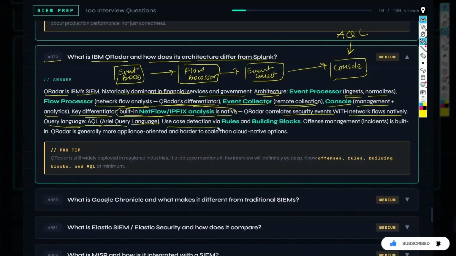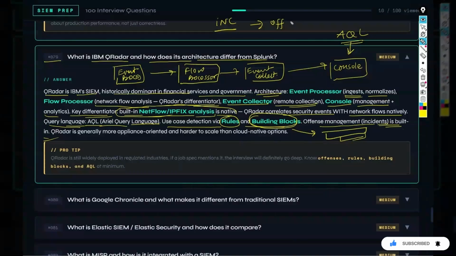And use case detection via rules and building blocks. So this is the thing that makes it different from others. So if you don't know how to write AQL or any query language, you can use the rules or building blocks to create your use case. And the offense management, like incidents, is built in. So the incidents are called here offense management.